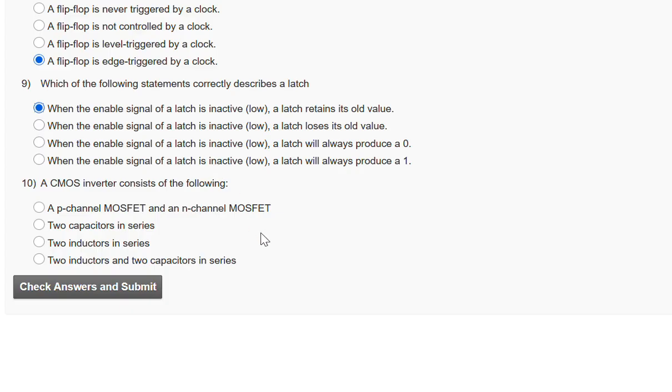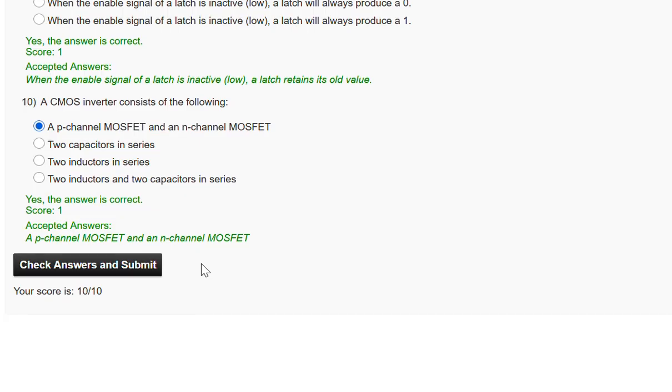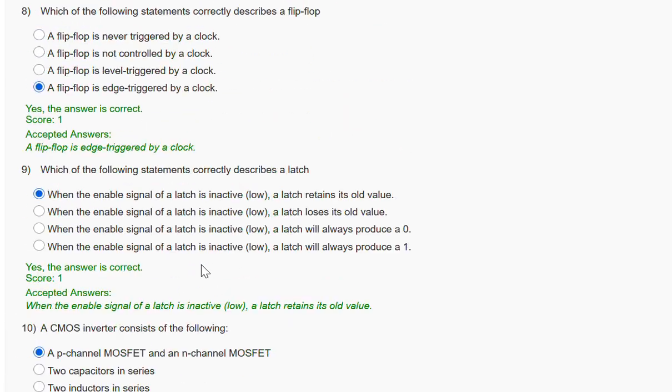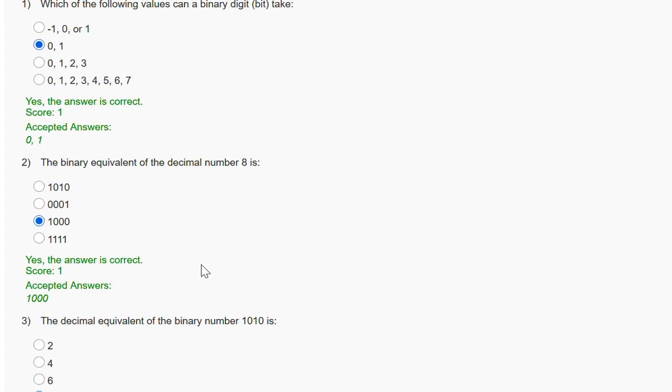The CMOS inverter is very basic. It consists of one P-channel MOSFET and one N-channel MOSFET, which we call PMOS and NMOS. The PMOS source is connected to VDD, the PMOS and NMOS are connected together, and the NMOS source is connected to ground. So it's very basic. This one is correct. Let's see here also. All answers are correct as well.